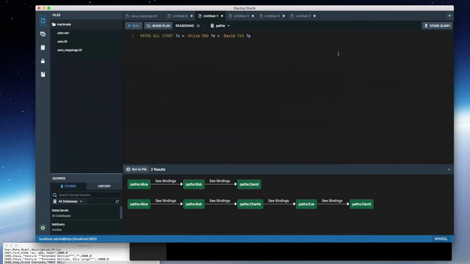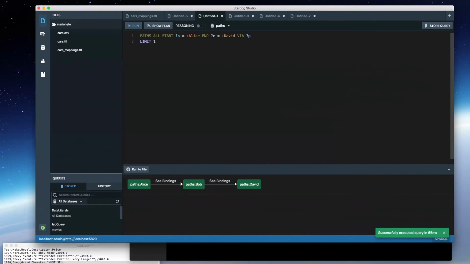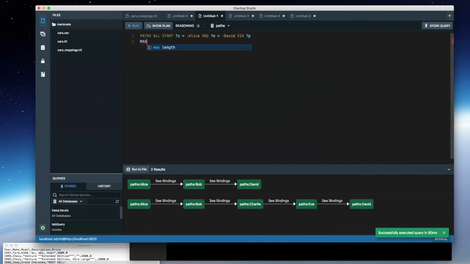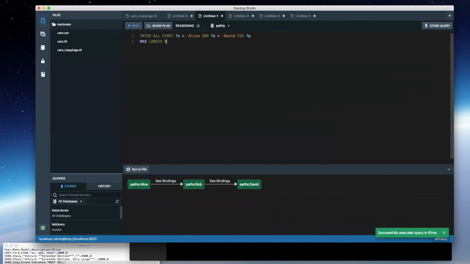So we also have a couple of keywords. Limit, like in your normal query. You can put a limit on that. You can also use a max length. So that'll get rid of that second one, even though we have all specified. So you can use limit and max length in conjunction with each other as well.